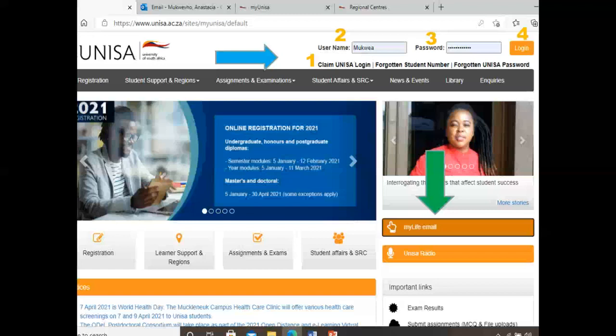The first step that you need to do is to click under claim UNISA login, and that link will automatically take you to the page where you need to claim your UNISA password. You need to have your student number ready and your names and your initials and everything ready so that you can put them in, and then the MyUnisa will assist you in generating the password.